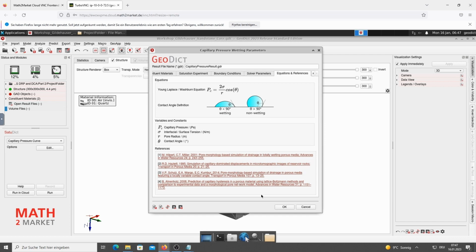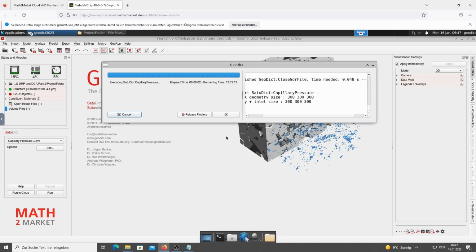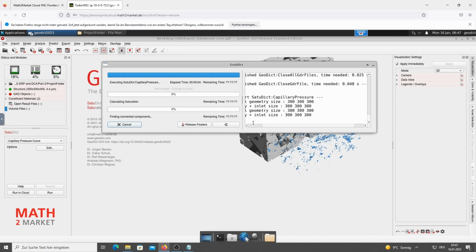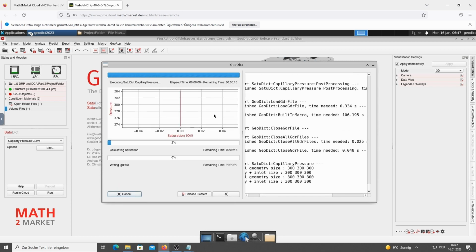Click OK to leave the dialog and press 1 to start the simulation. The convergence curve will look similar to the MICP experiment, but the simulation will end at a smaller saturation than 100% because water can get trapped in the structure. And here, again, the simulation will be finished in a couple of seconds.